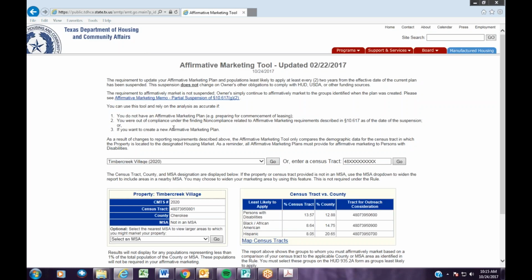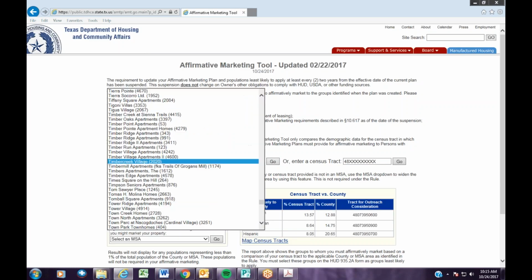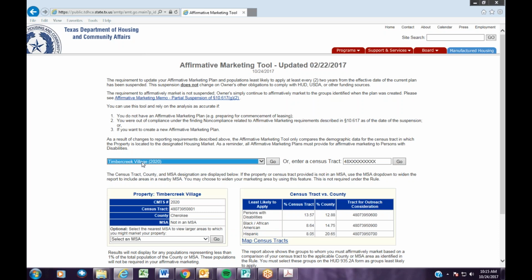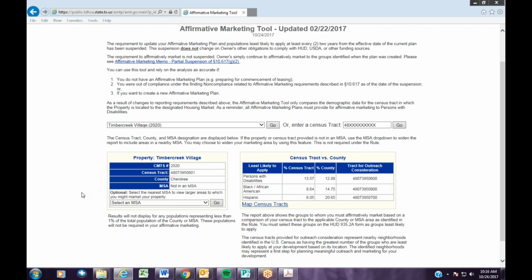You're going to come to this website, which you've all seen, and you're going to put in your property. You can type it in, or you can just hit T and scroll down and see what you come up with. Hopefully you're looking at the pages that I sent you, but I wanted you to double check because information on here changes and numbers can change. If you're a tax credit property, you're going to come to this page.